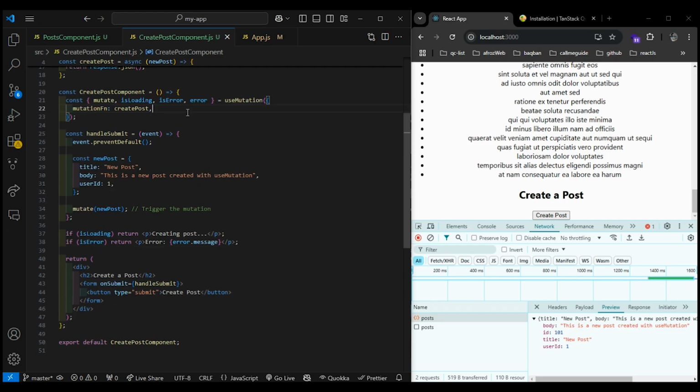And now I should say the first argument to useMutation is the mutation function. In this case, createPost, which sends a post request to the API to create a new post. And some return values: mutate. This is a function you call to trigger the mutation. You pass the necessary data to it, like the new post data.